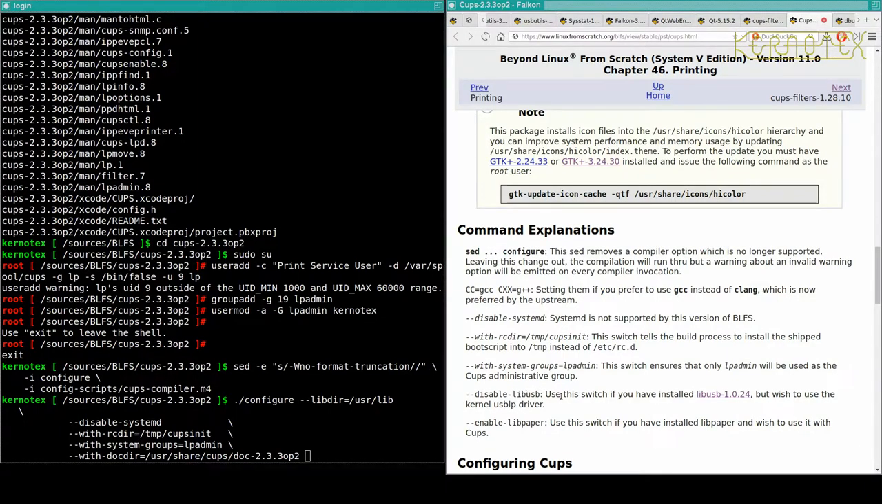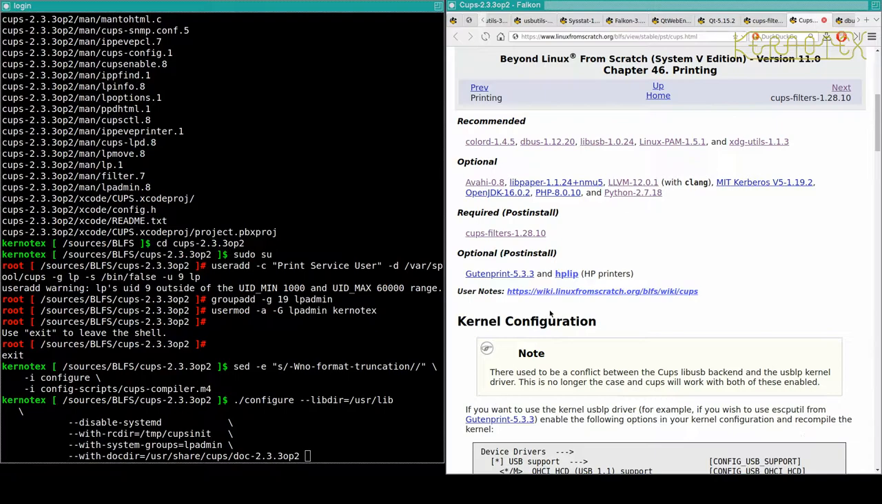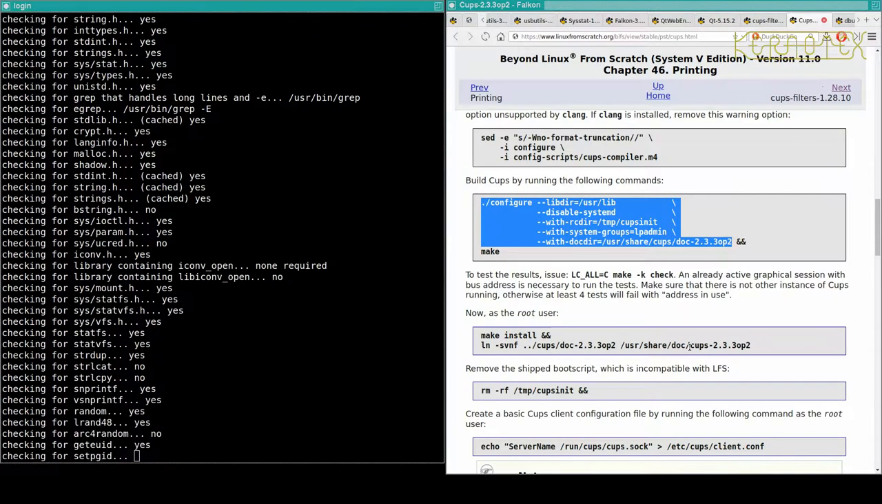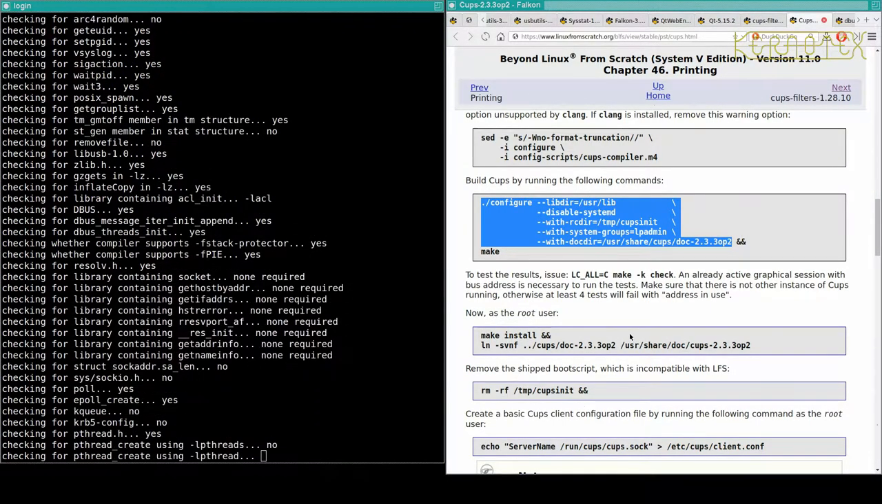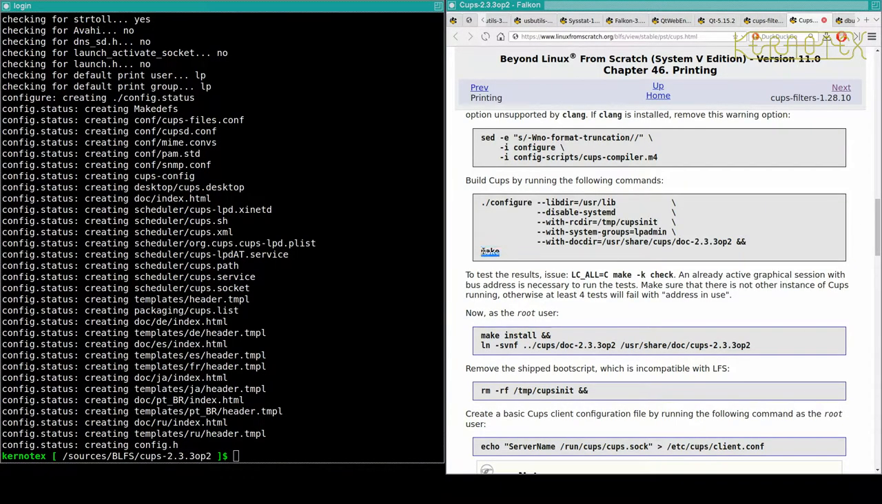There's an option there to use the kernel USB driver rather than libusb. As I say, it didn't really bother me, so I'm not going to change that at all. And enable libpaper. I don't think that's something I've installed. No, not yet anyway. So that is sufficient for a config, and build it with make.